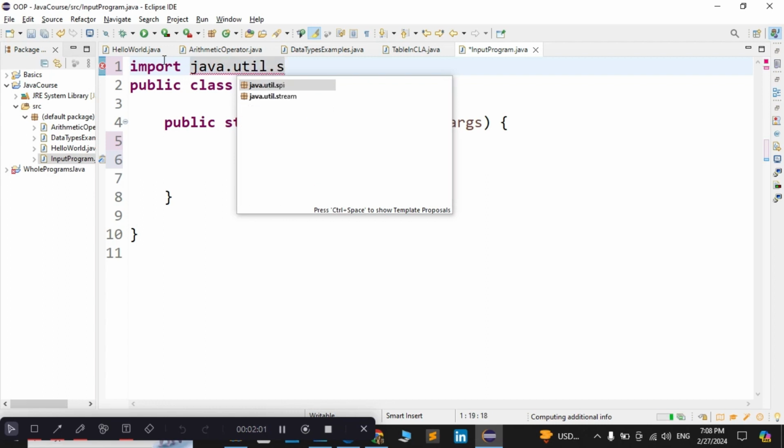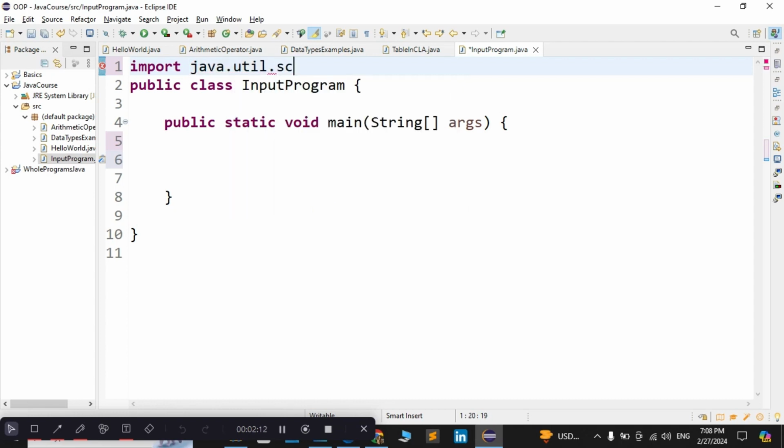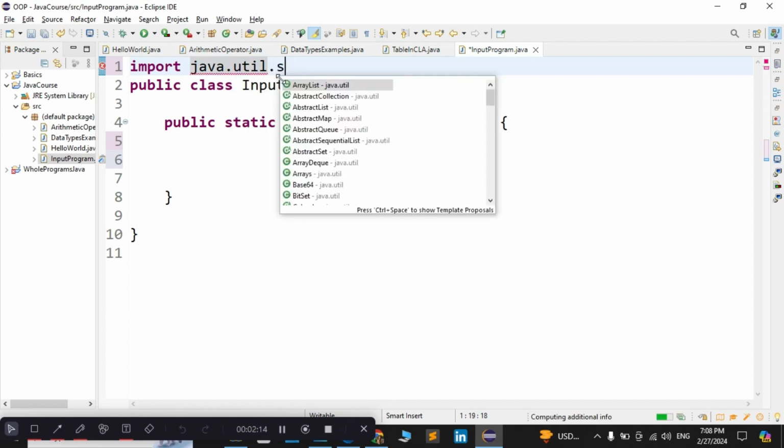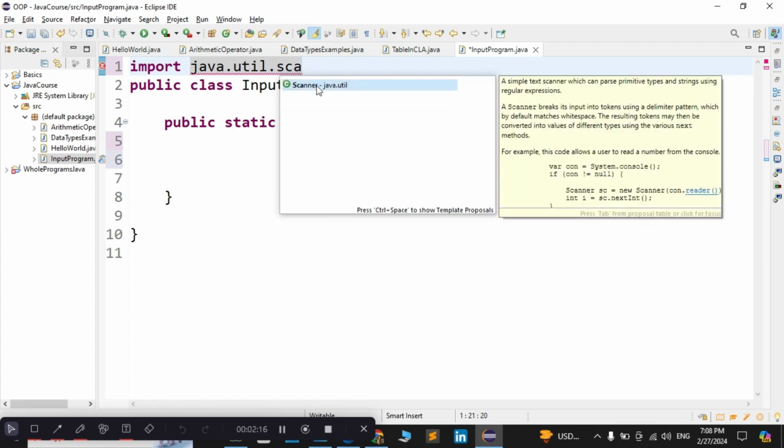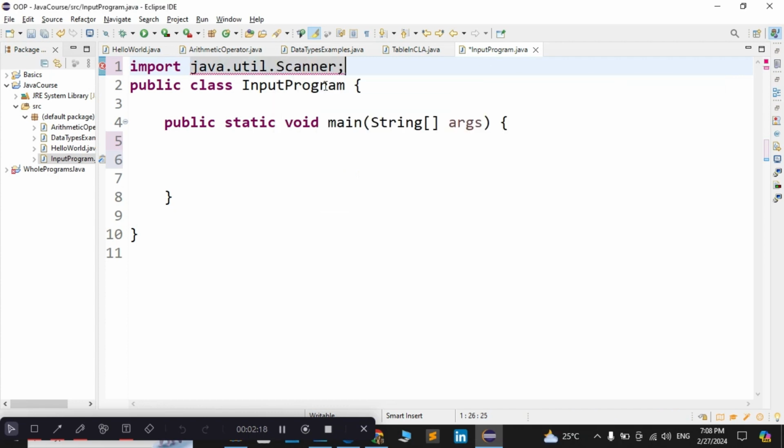java.util.Scanner. And you may see here that the IDE, our Eclipse, is suggesting the current folder and the next folders or packages. As I insert Scanner, it automatically inserts it.